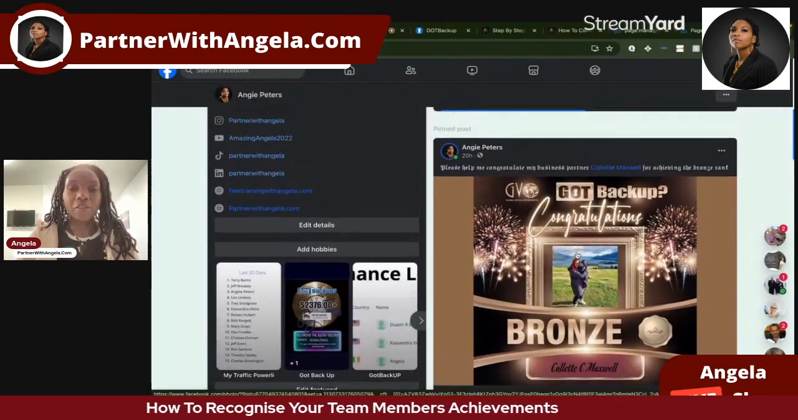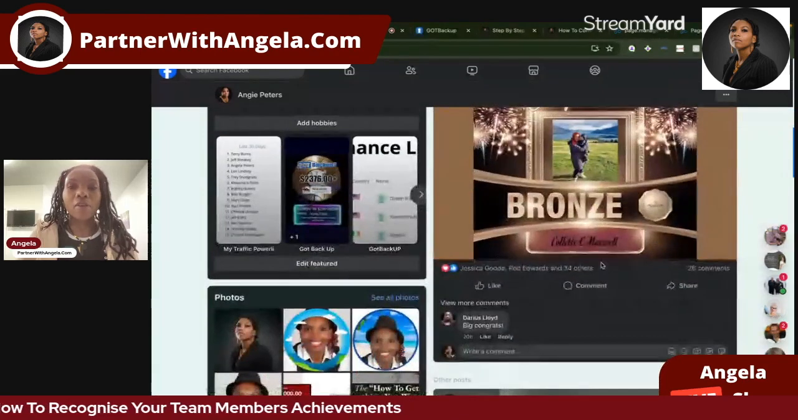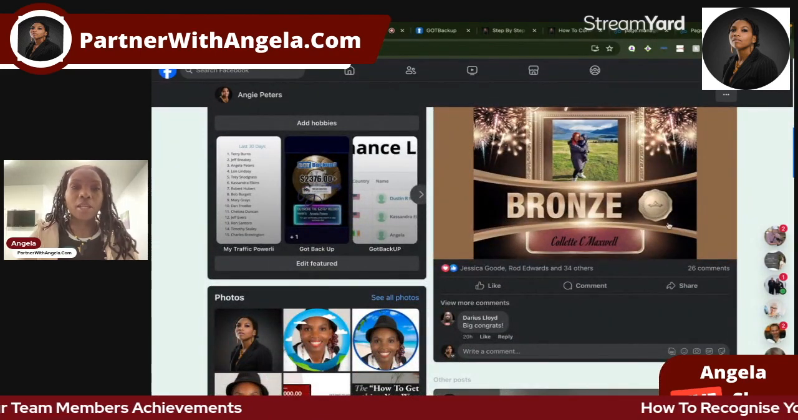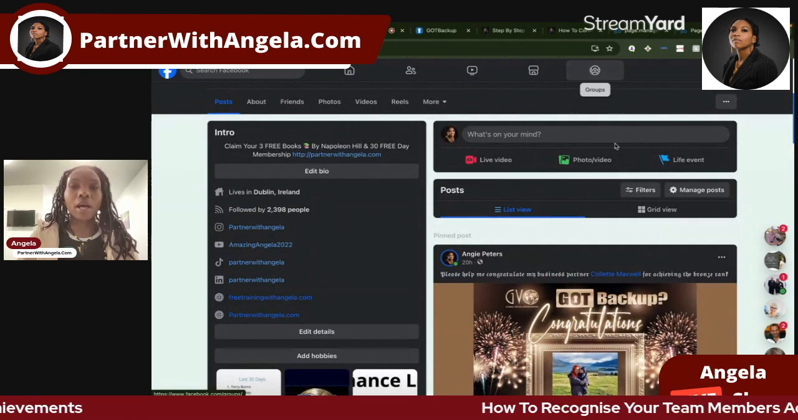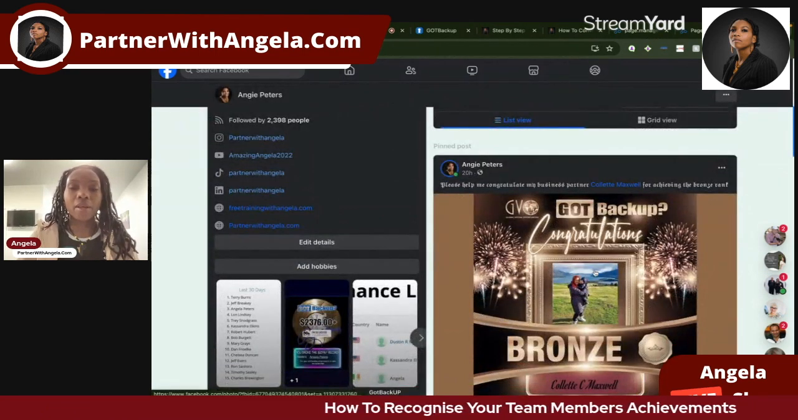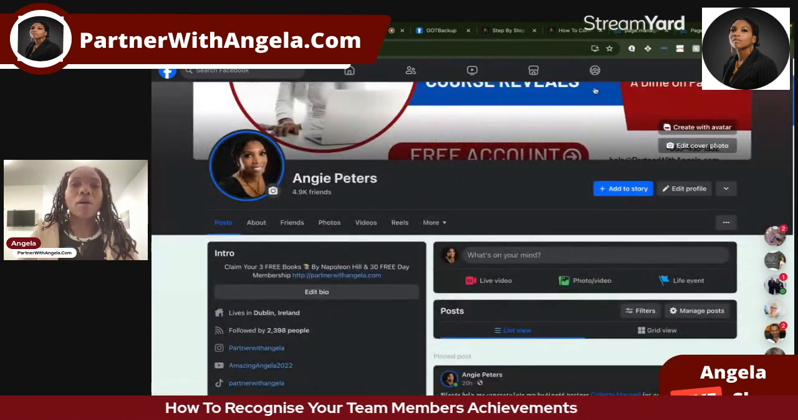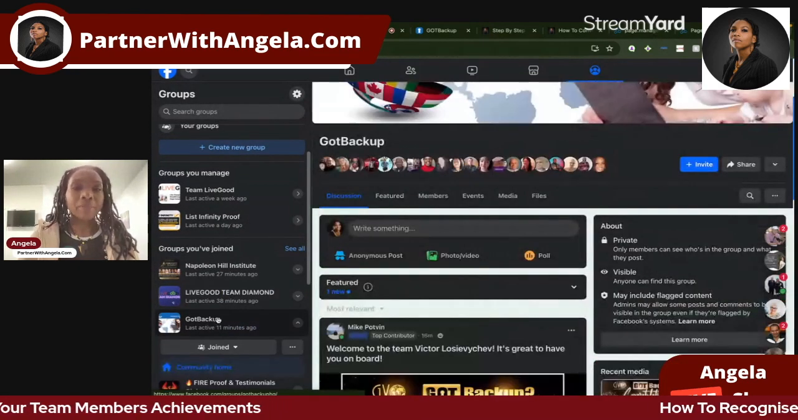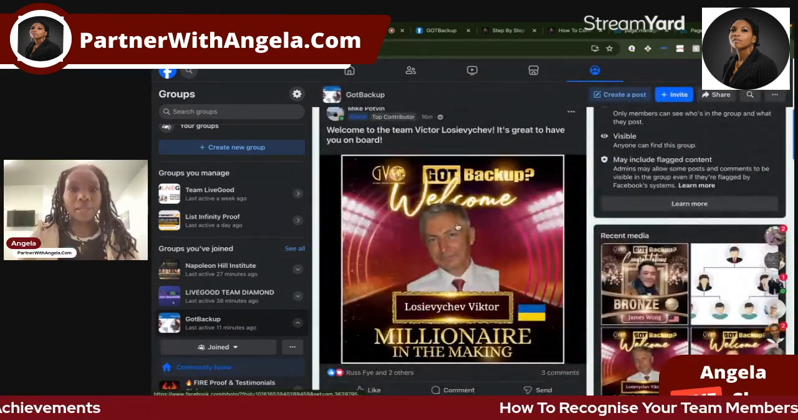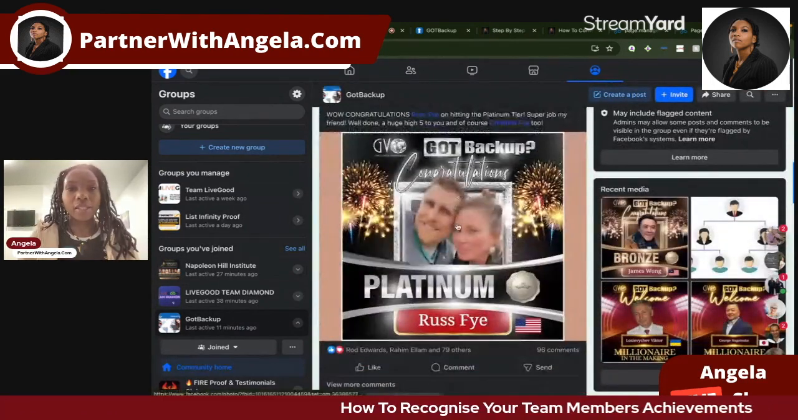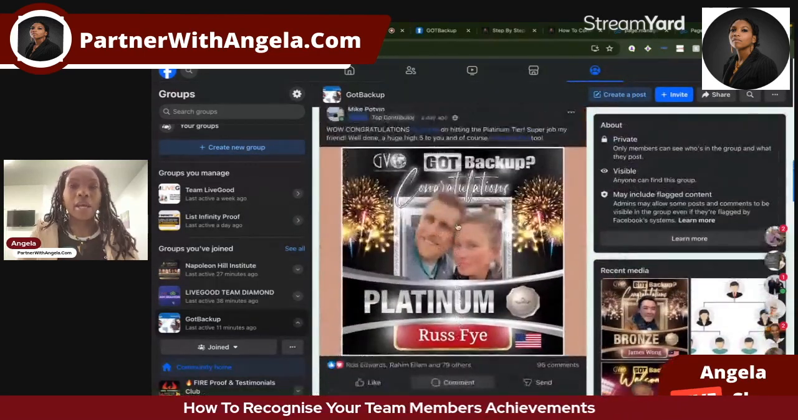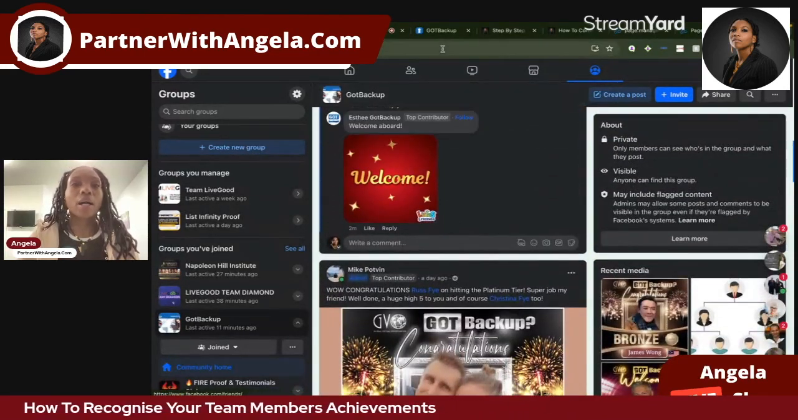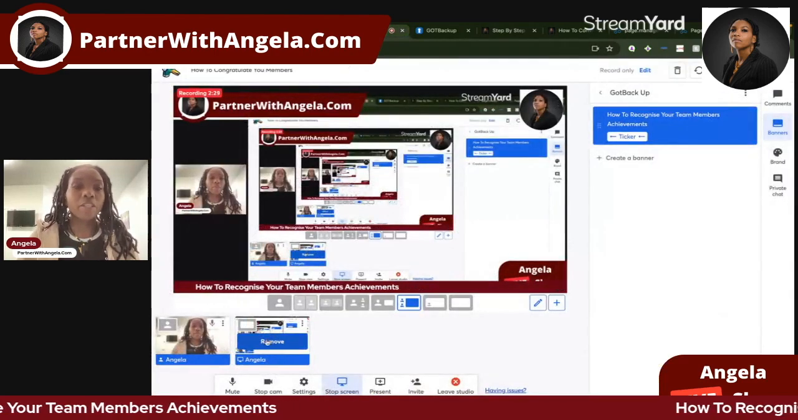So you can see here, this is one that I uploaded. And it's a great way to support your team members. If you want, I always send them the image as well so they can use it whatever way they want. Now, if you wanted to, you could go to the GotBackUp group right here, and then you could congratulate them in the group as well. So that's a great way for you to utilize this feature, celebrate your team's wins, and offer them support in any way that you can.